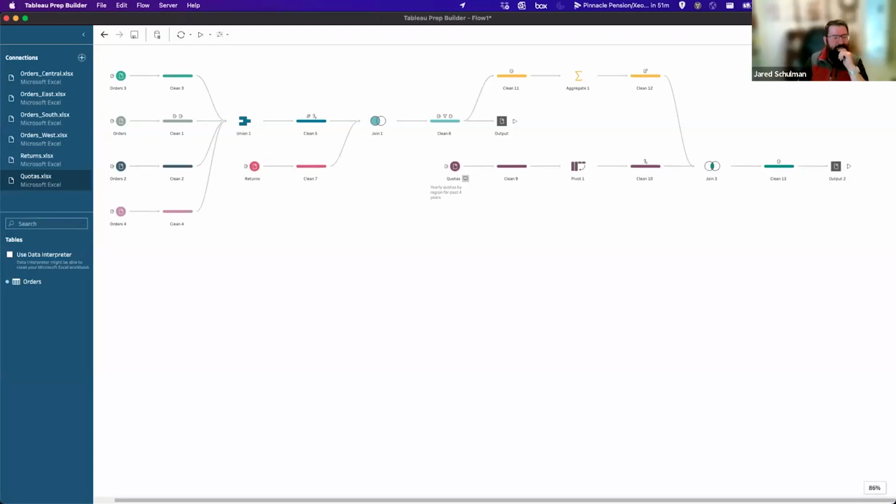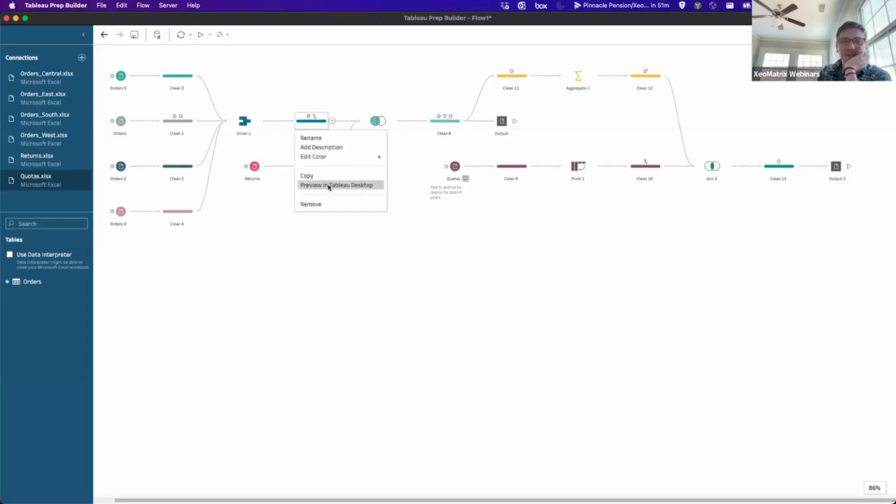Yeah, before we jump into questions, I thought of a couple of things, Jared, that I wanted to touch on that I just think will be helpful for anyone that's new. This might be completely obvious to anyone who's used Prep. In no particular order, I love the fact that you can always preview a flow, any stage of it, in Tableau desktop. Do you mind showing how we could do that?